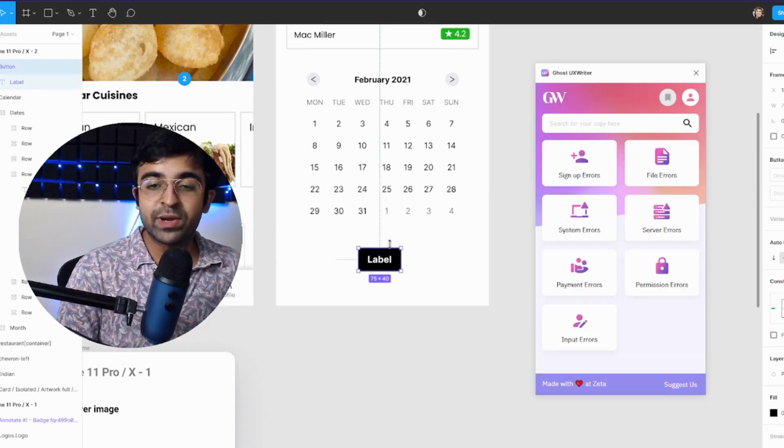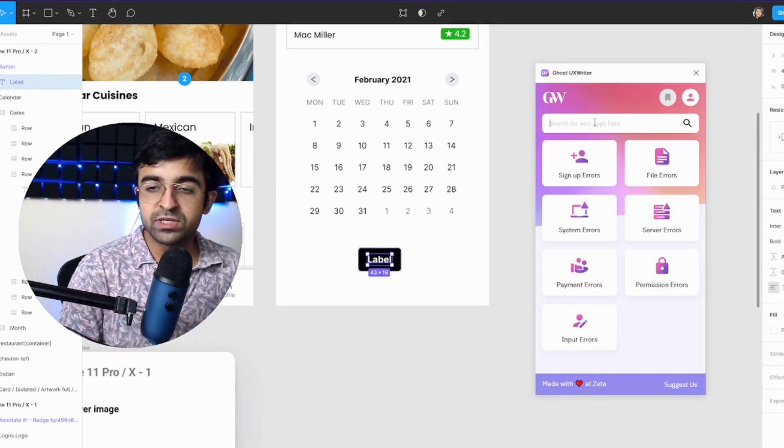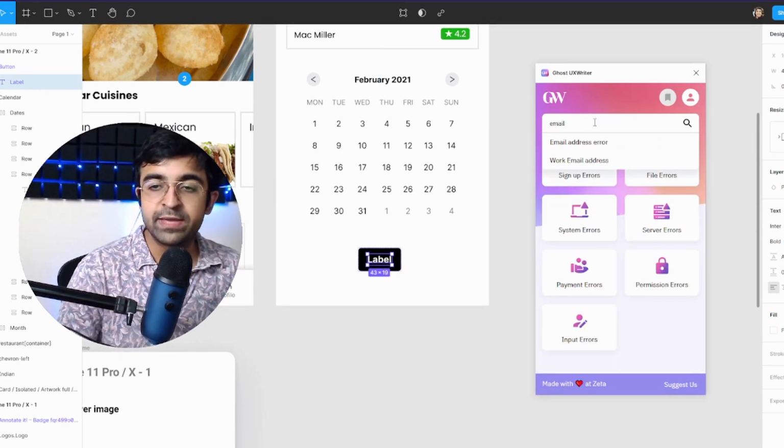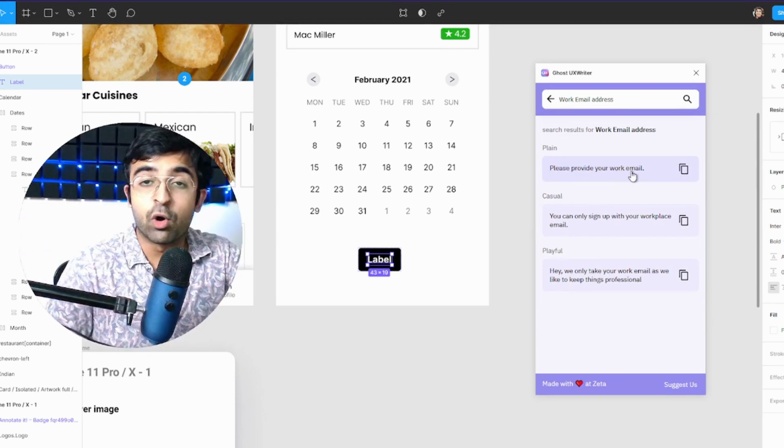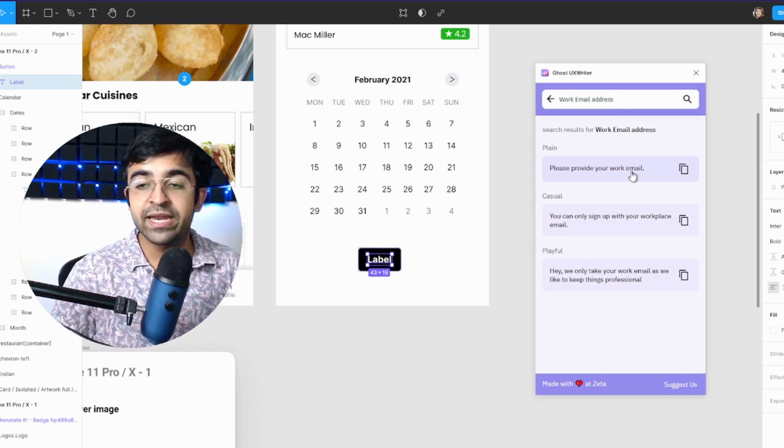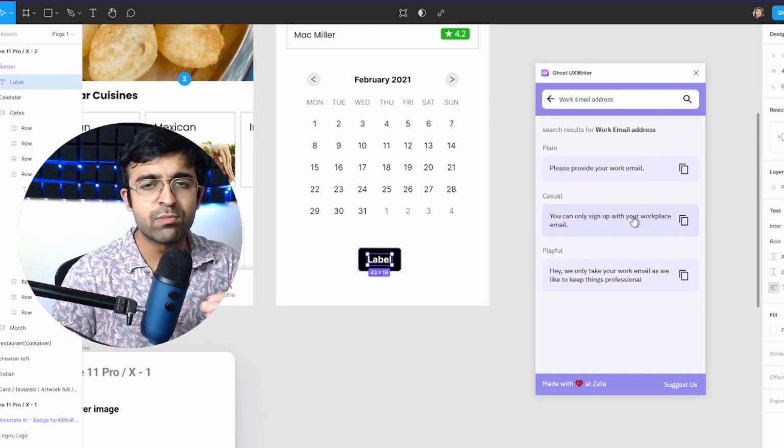What's cool is that you can quickly select the label here and you can search for any scenario you want. So email, work email address. So "Please provide your work email" is a plain text. If you want a little more casual, you can say "You can only sign up with your workplace email." It's a little more casual.